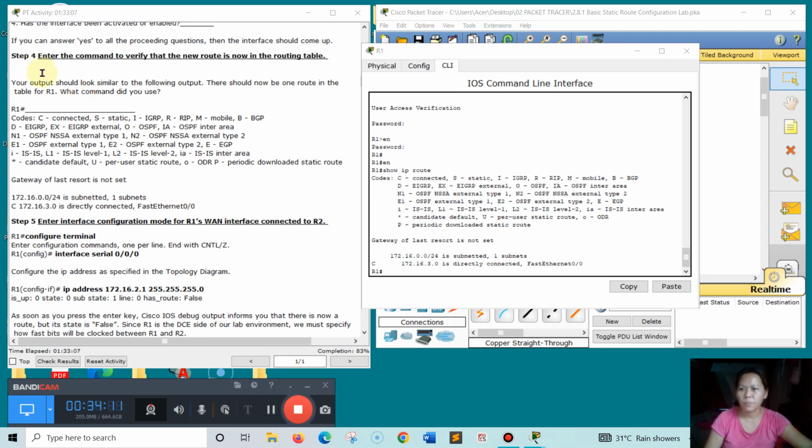So, step 4, enter the command to verify that the new route is now in the routing table. Your output should look similar to the following output. There should now be one route in the table for R1. What command did you use? So this is what I did. On R1, show IP route. This is the command, show IP route. So, this is the output.